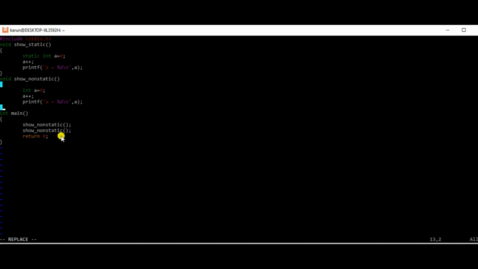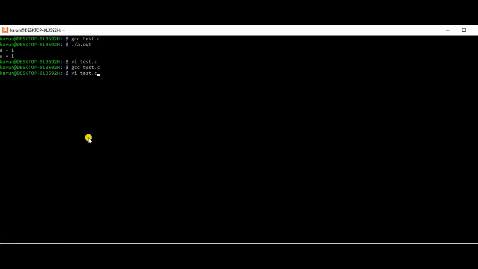Now let's see what happens if I do the same thing for the static variable. So I will call the static version of the function. See here, it is printing 1 for the first time because the variable was initialized with 0. So for the first call of the static function, it declared and initialized the variable a with 0, and then we incremented by 1 and we printed, so it has printed 1 over here.